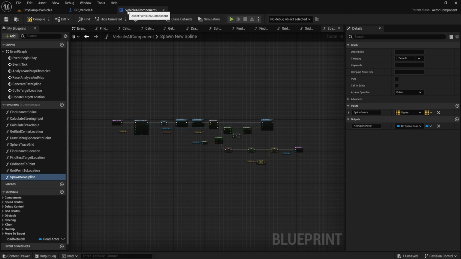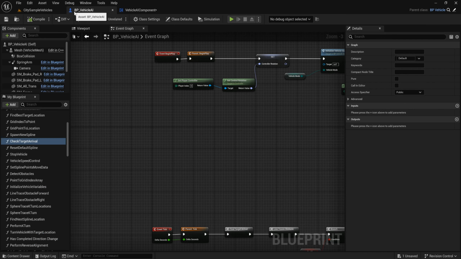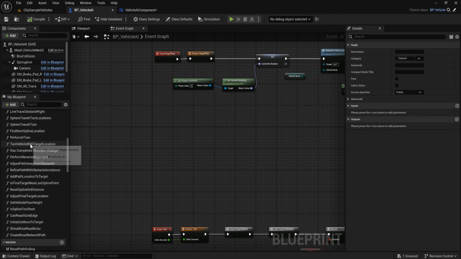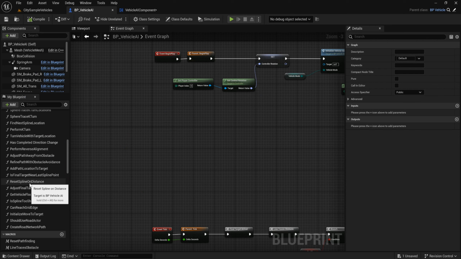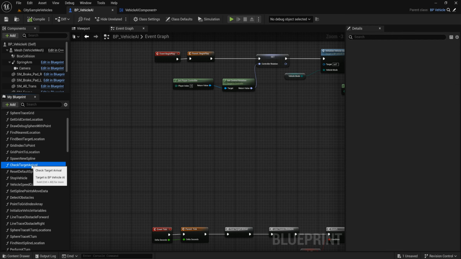Check target arrival. For this one, we need to copy reset default spline first, and is final target near last spline point. Copy this reset default spline and find is final target near last spline point. Then back to check target arrival.